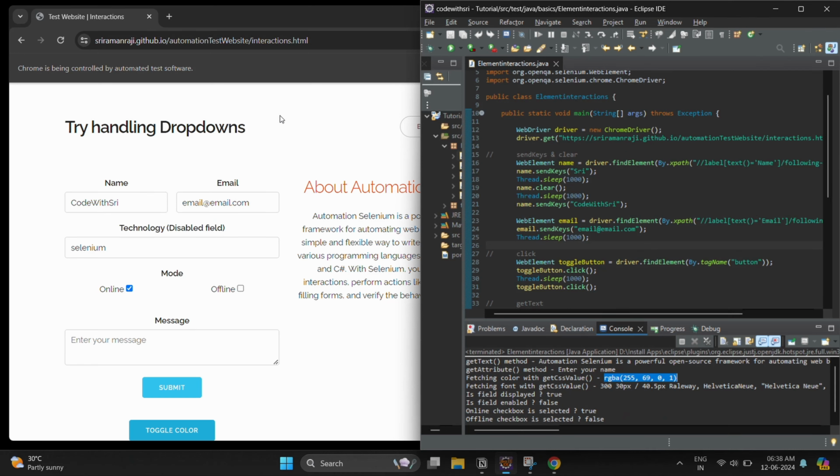We have covered most of the methods that are available for element interaction in Selenium.